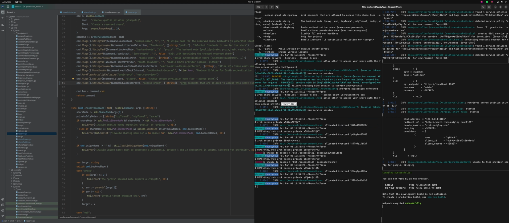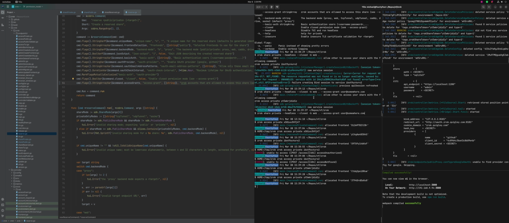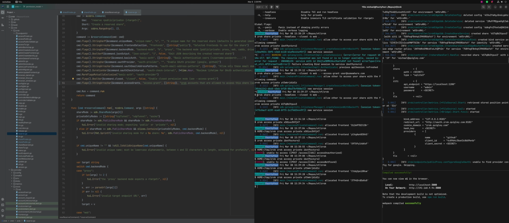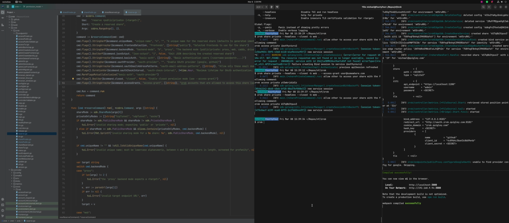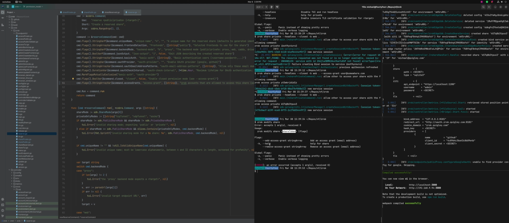So let's say that I went ahead and did this, and then I realized I've got a reserved share, or an ephemeral share that I don't want to lose the identity of. I want to keep it running, but I forgot to add an access grant. There's a new command, zrok modify share, and it takes a share token and it has a set of flags, add access grant and remove access grant. There's not currently, as of 0.4.26, a way to list the access grants.